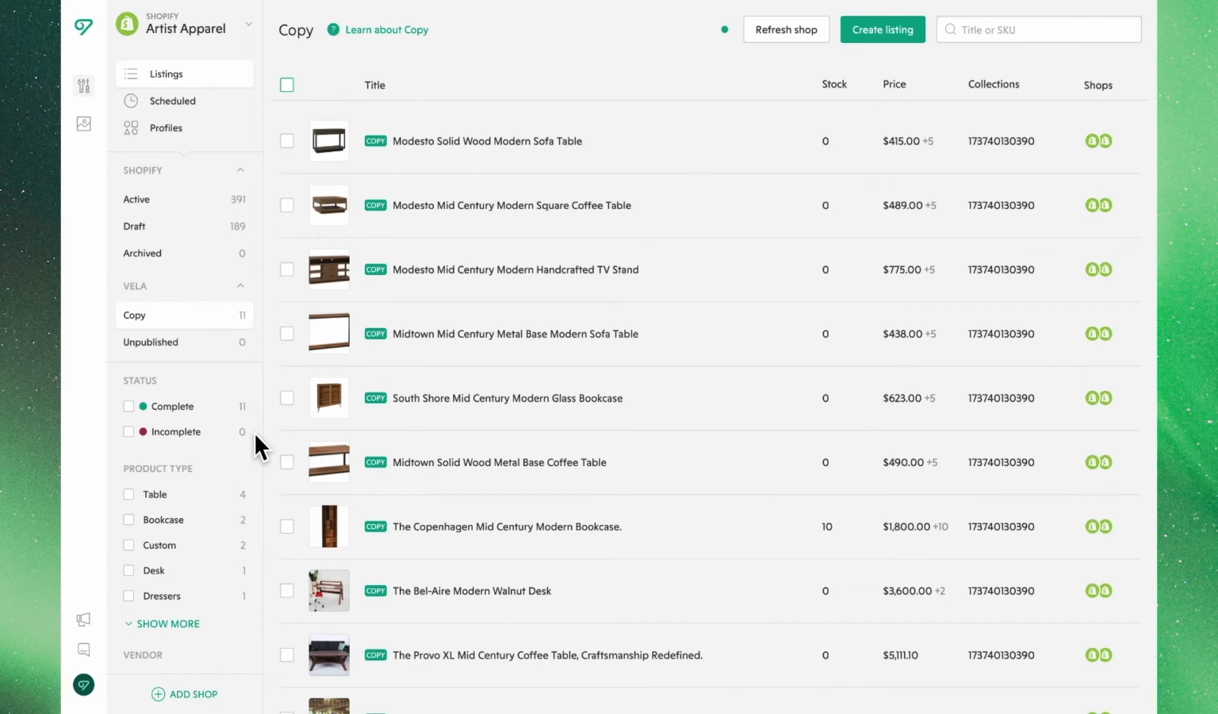From this view, we're able to make any edits before sending these products to the new shop. It's important to note that the listings in this section will not sync to the new store until we publish them, either as a draft or an active listing. Since each listing has a green badge, they are ready to be published as is. But let's go ahead and make some edits before sending them off. We can make changes both individually and in bulk.